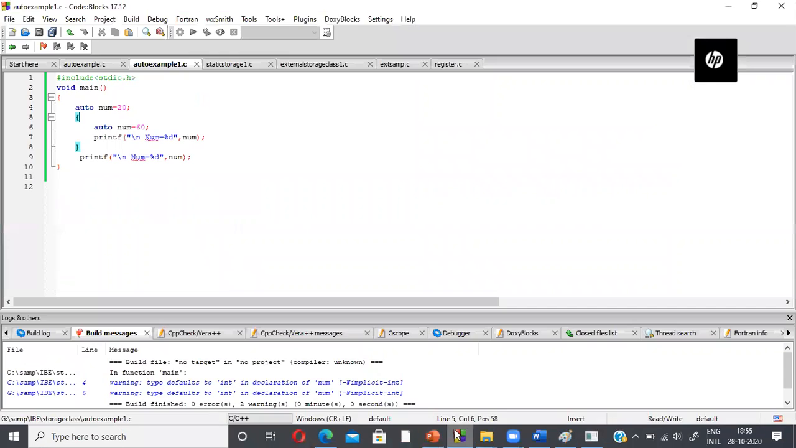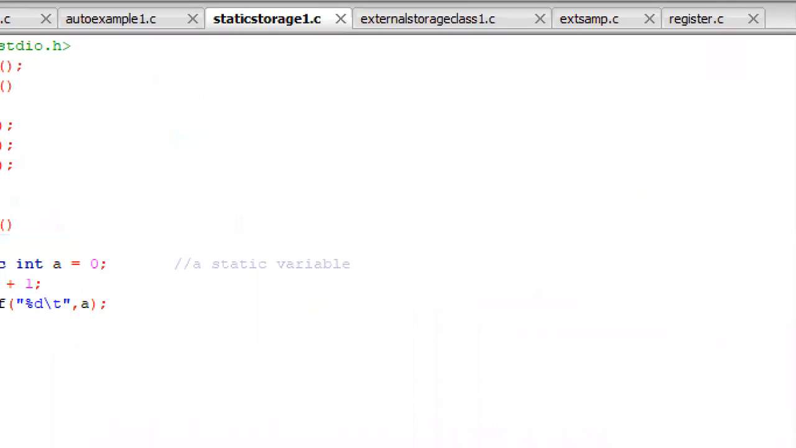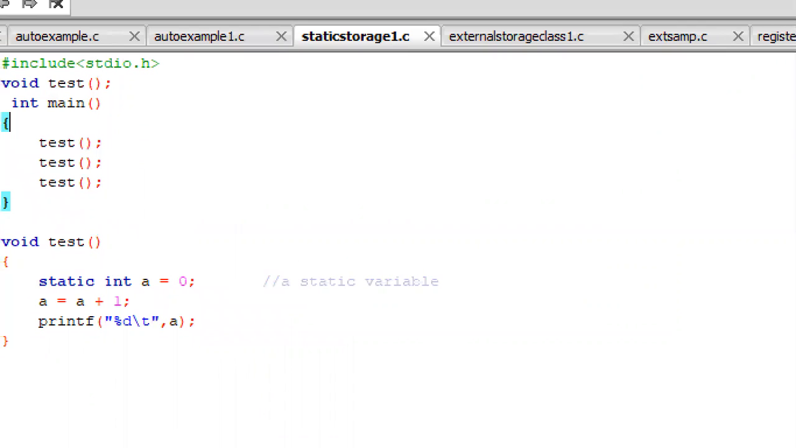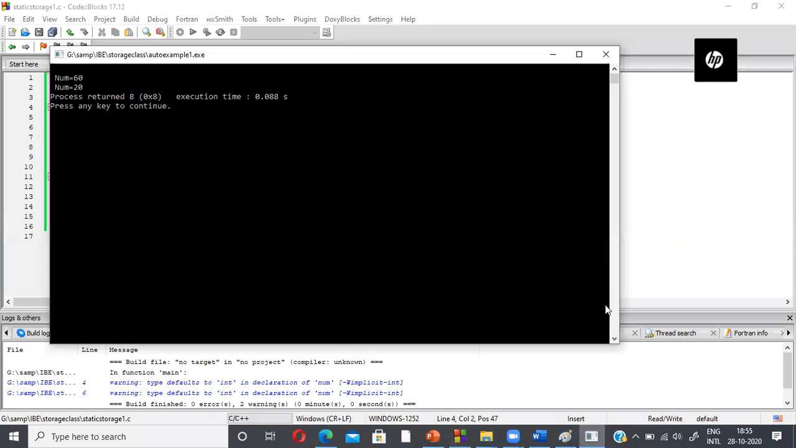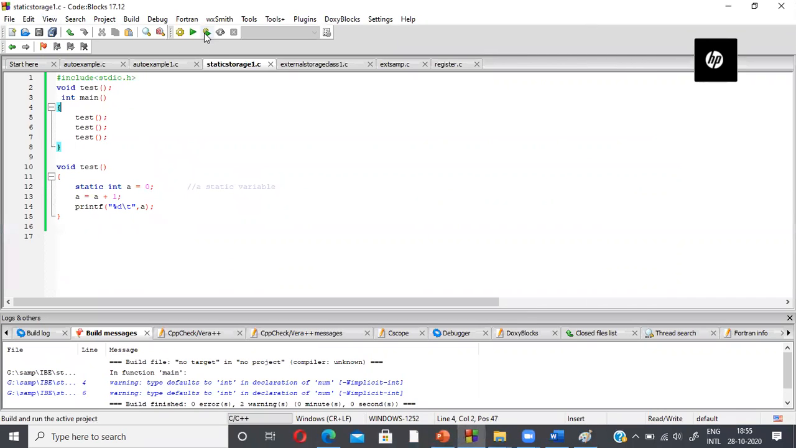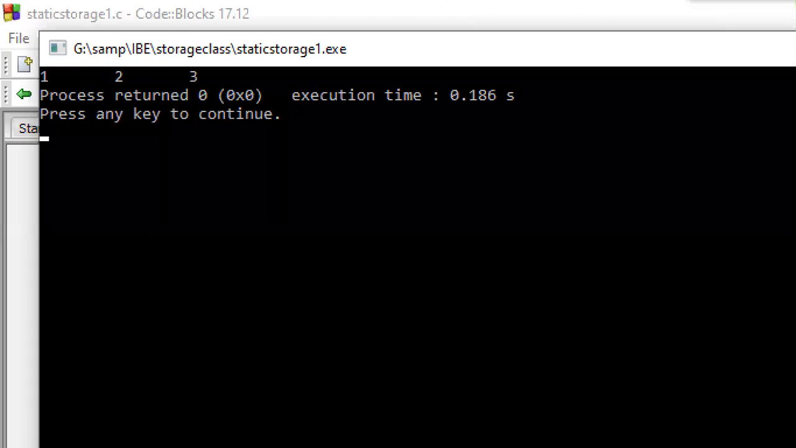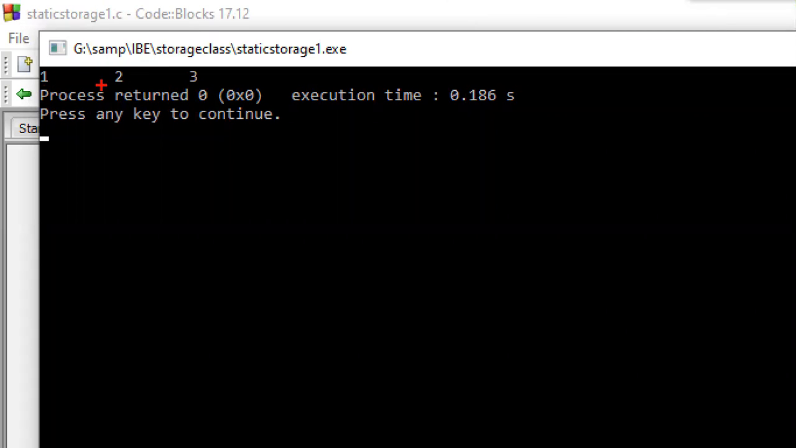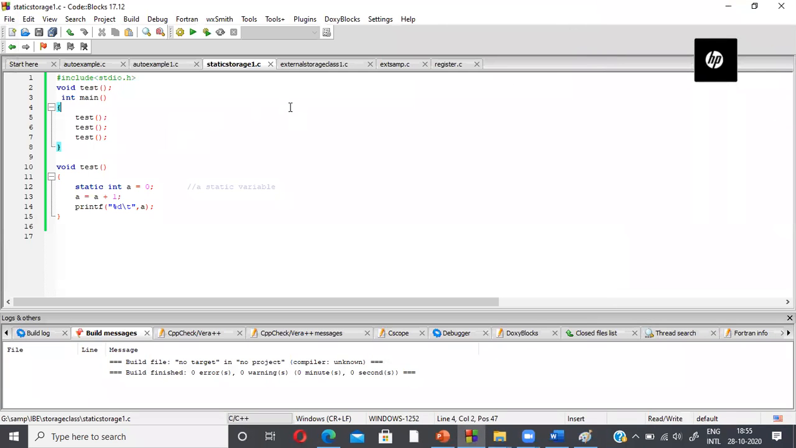We'll run the example which we discussed here and see the output. Yes, we have the value 1 on the first call, 2 on the second call, and 3 on the third call. So it retains the value between function calls and stays alive until the program terminates.